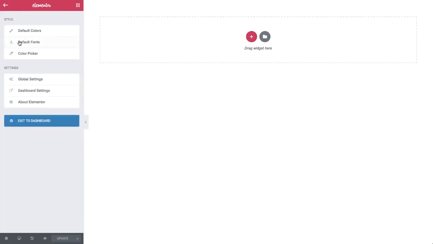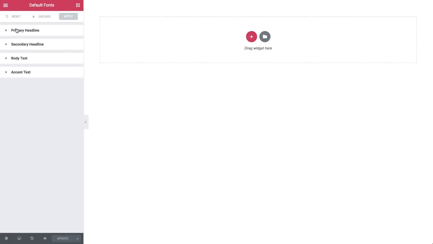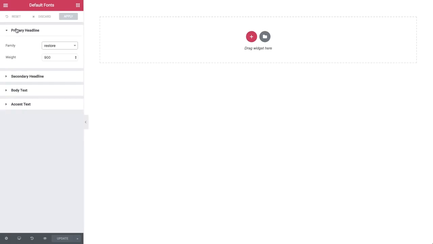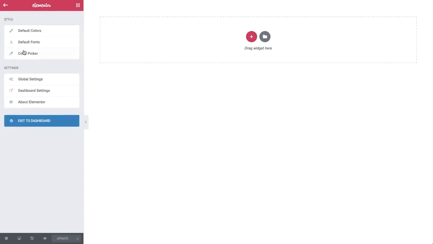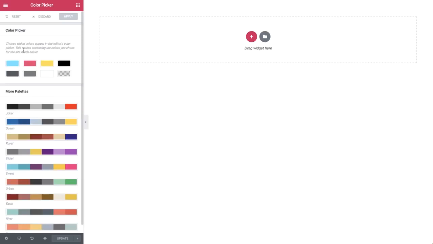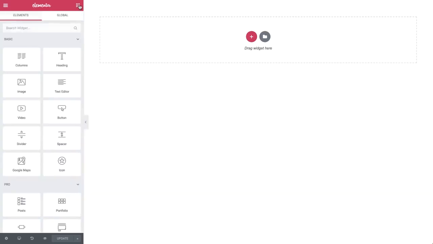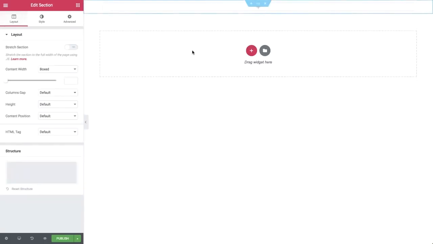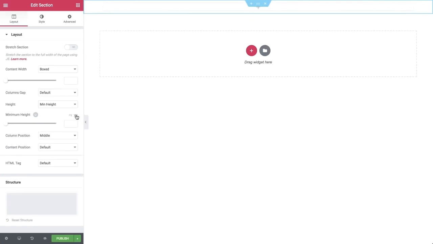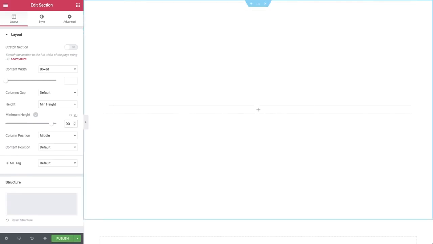Fonts. I've set up my primary and secondary headline fonts to this Adobe font, but you can set your own font as you wish. With the color picker, we'll set up our colors so we can access them quickly while building our page. The first area we'll add will be a section with one column. We'll set its height with min height of 90 VH, which means 90% of the screen height.